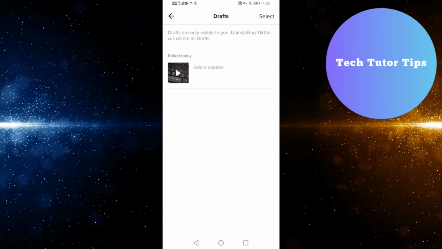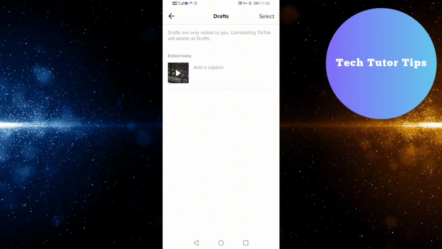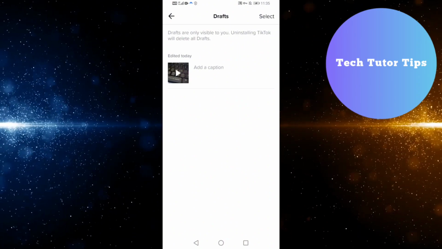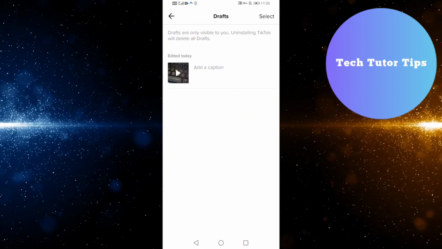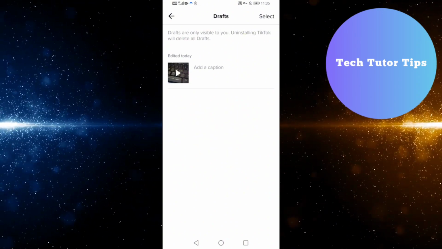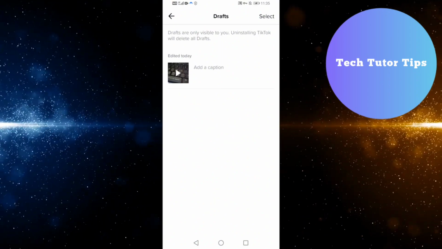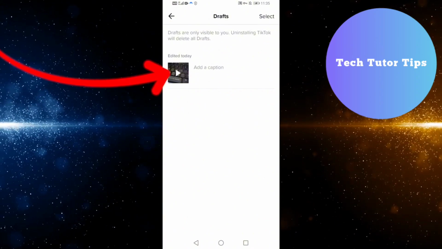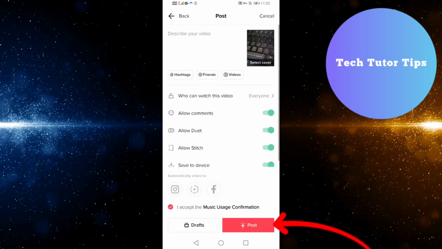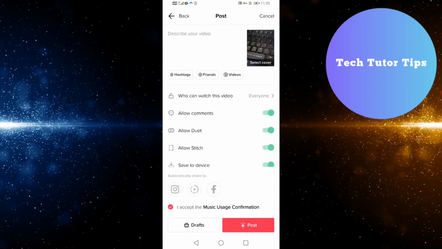If you're having issues accessing the drafts, please remember that these drafts are made available via your device's storage and aren't even on the TikTok server. So if you're experiencing difficulty accessing them, it's possible that the video is no longer available on your smartphone. And if you need access to it, just select it and it'll bring it back up for you to be able to post. Or you can simply select cancel.